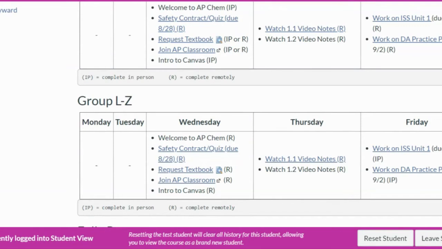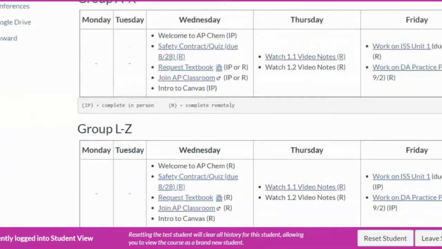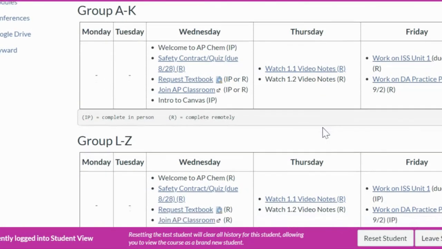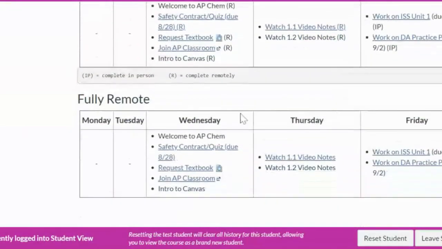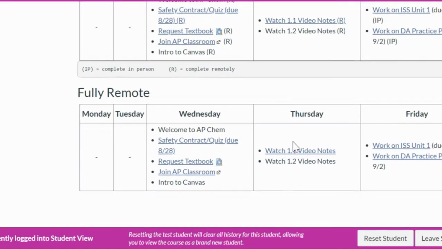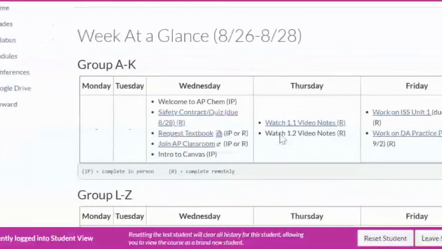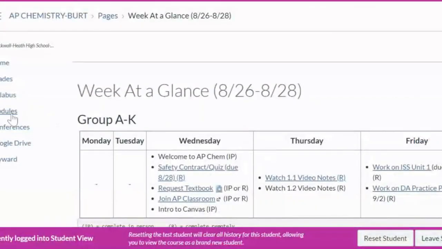And I try to keep those not super long, but we're going to do a flip model, which means you're going to get a lot of your notes through videos, whether you're remote or in person. And then when you do come in person, that's when we'll do our labs and some enrichment and guided practice. And you fully remote guys, you'll get all of that in a virtual or digital version as well. So that is just a really quick place where you can find everything for the particular week.